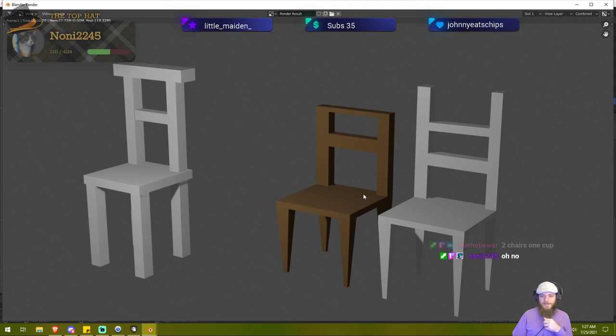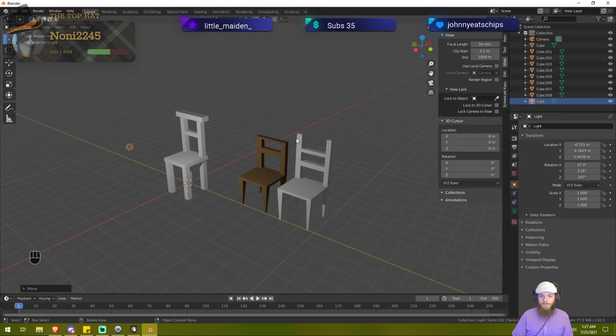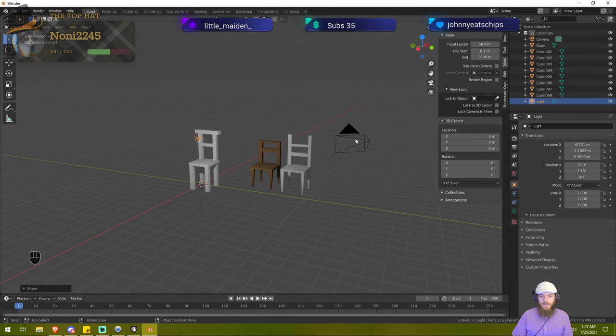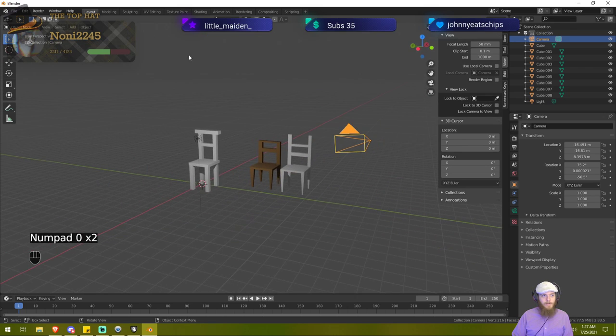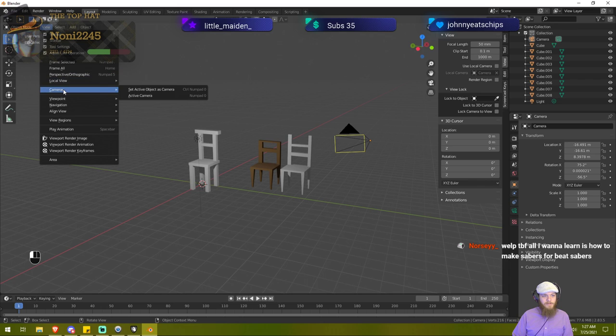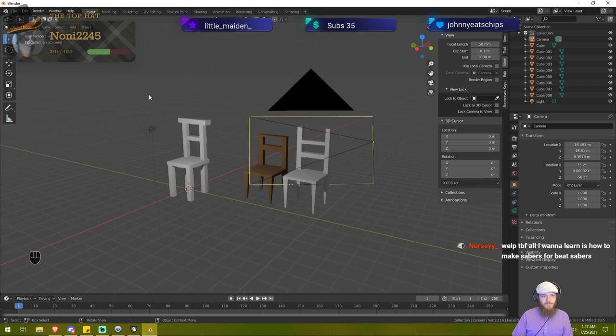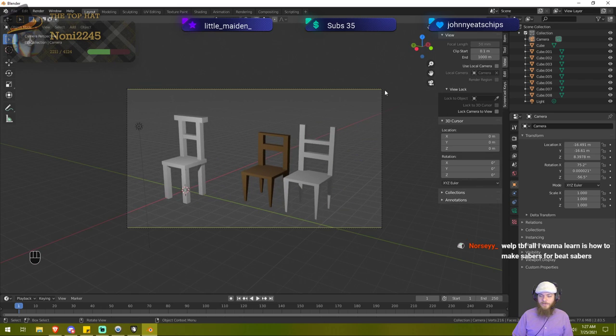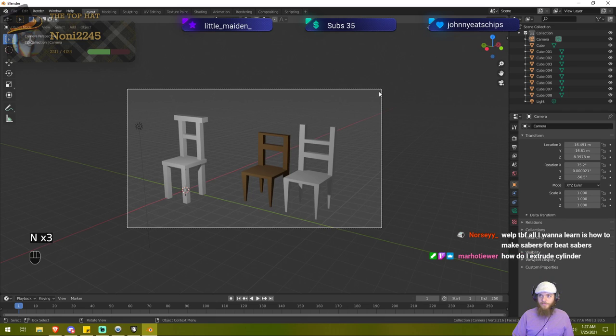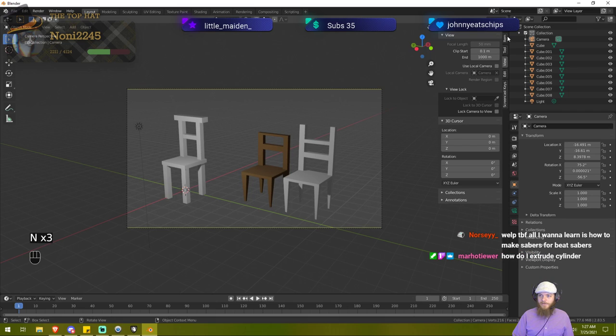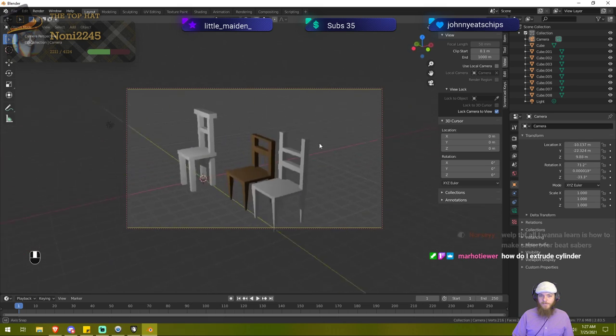There we go. That's my array of chairs. I'm going to go ahead and move the camera around. Again, to move the camera, you click on your camera, press numpad 0 or go to View, Cameras, Active Camera, and then press N or click this little tab over here, go to the View section, lock camera to view, and move it around.